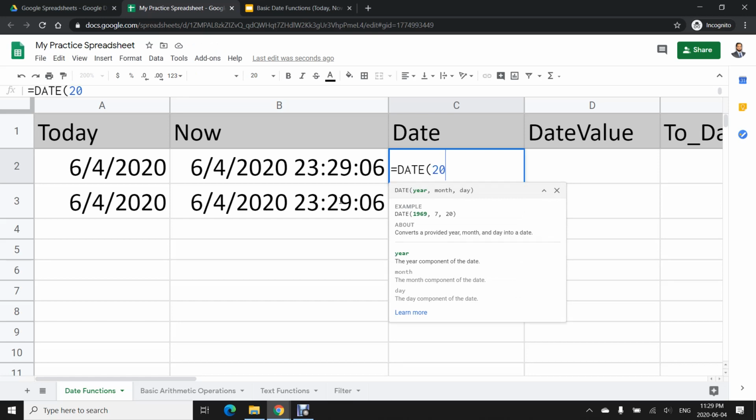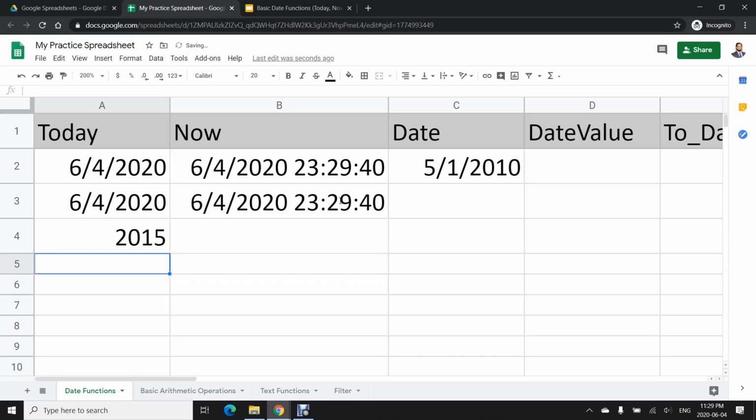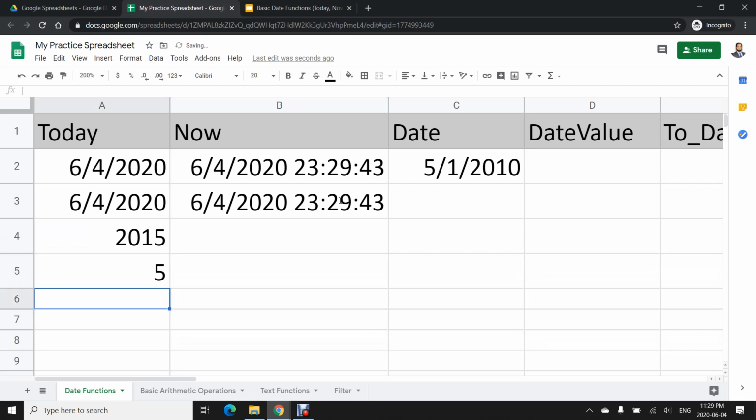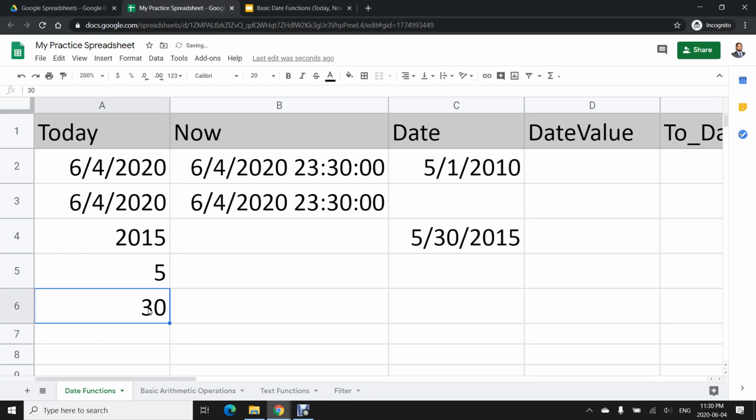Okay, so date is equal to date, year 2010, month 5, and day, let us say, 1. So this gives the 1st of May 2010. Again, if I have some numbers here like 2015, 5, 6, I can even use equal to date, this is the year, comma, this is the month, and this is the day. If I change the day here to 25, it will give me exactly that date.